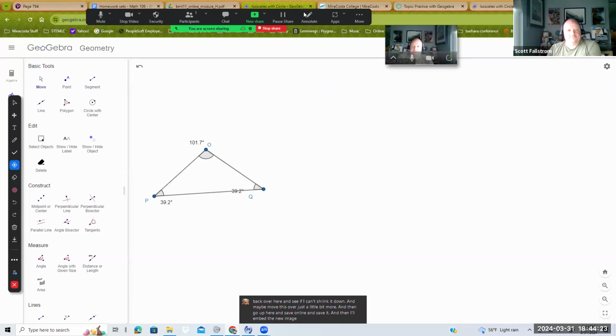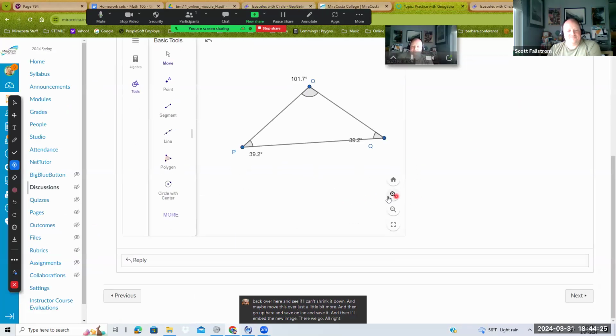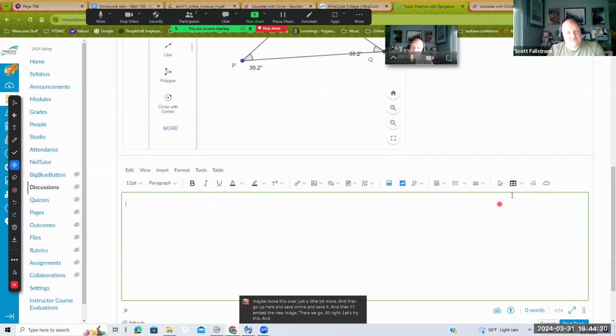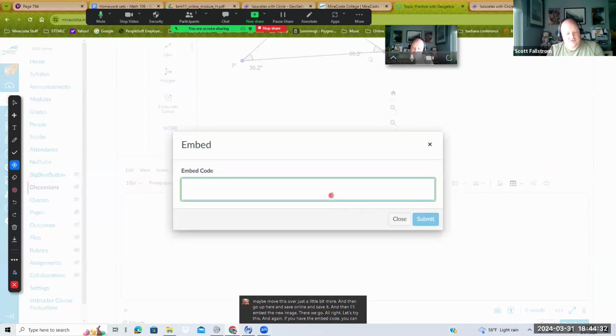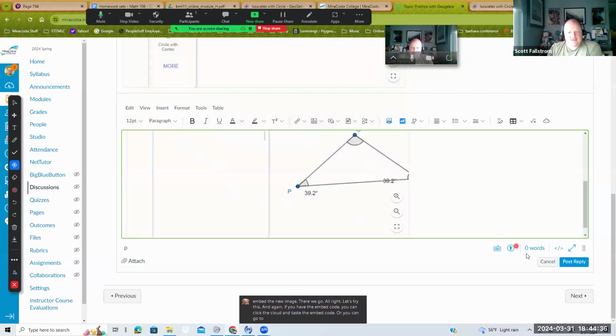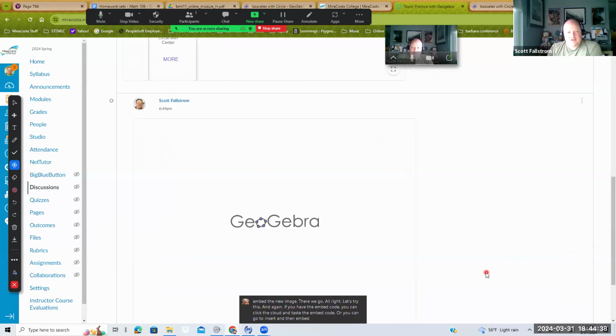There we go. All right. Let's try this. And again, if you have the embed code, you can click the cloud and paste the embed code, or you can go to insert and then embed. And I'll post my reply.